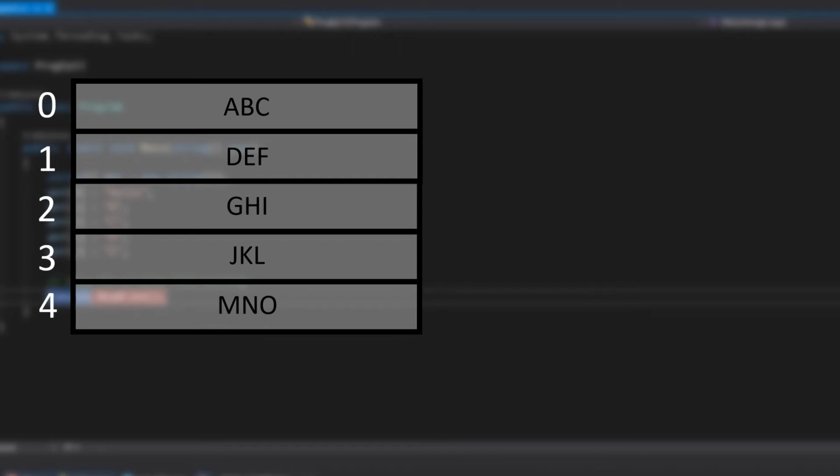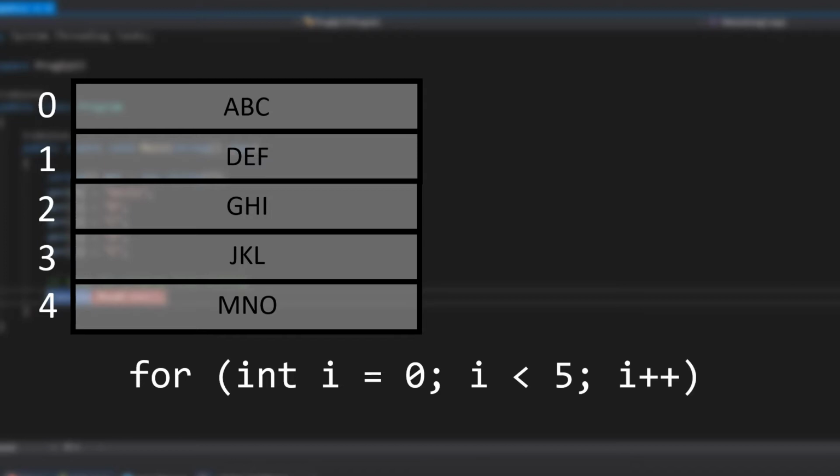So to do that, we will make a variable I and we will set it to 0. Of course, then we'll put in our condition, which is to run while I is less than 4. So that means I will go 0, 1, 2, 3, 4. So the code will run 5 times. And then we make it so I goes up each time. Now, it's important that I starts at 0 and not 1 because arrays start at 0.